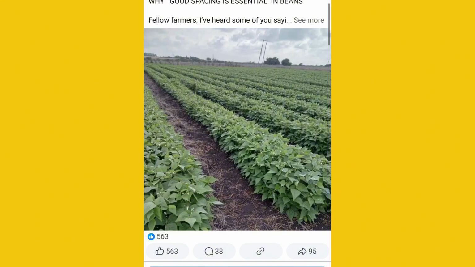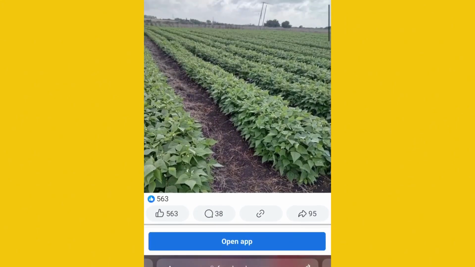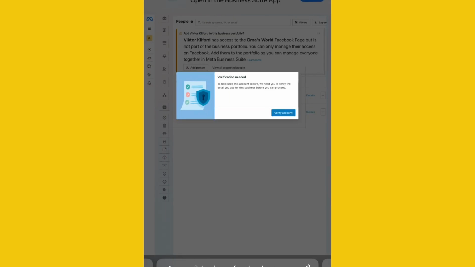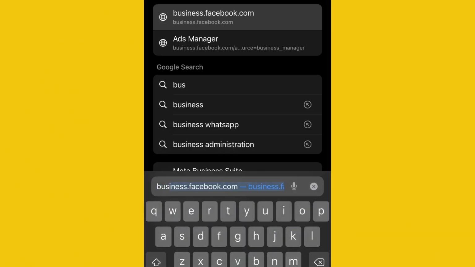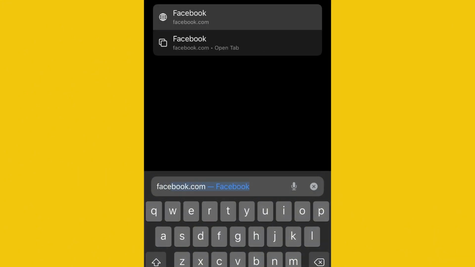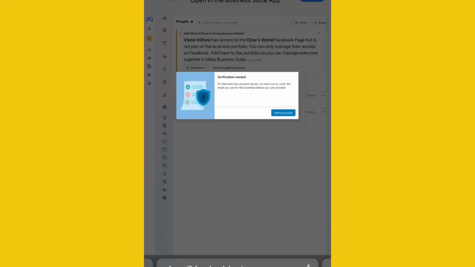So once you do that, all you need to do next is to come to a tab on your browser and then type in Facebook Business Manager. So let me type it here. Facebook Business Manager. And it's going to bring out some search results. Just click on the first one.